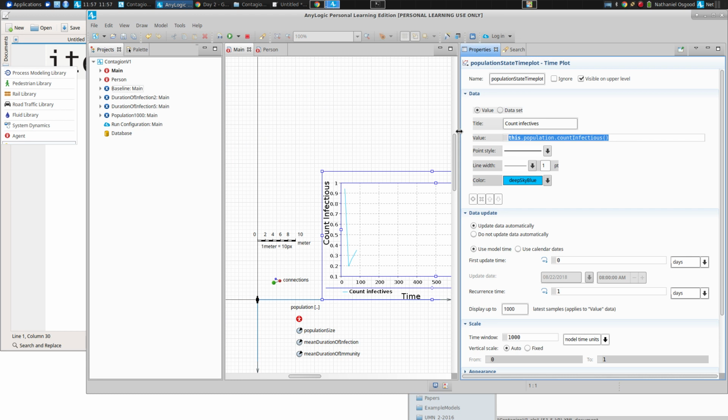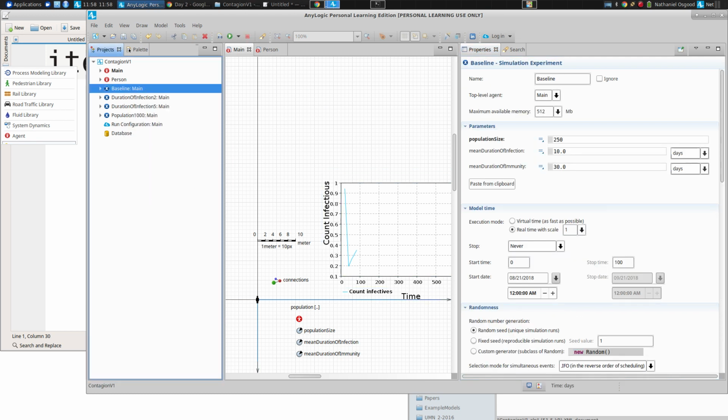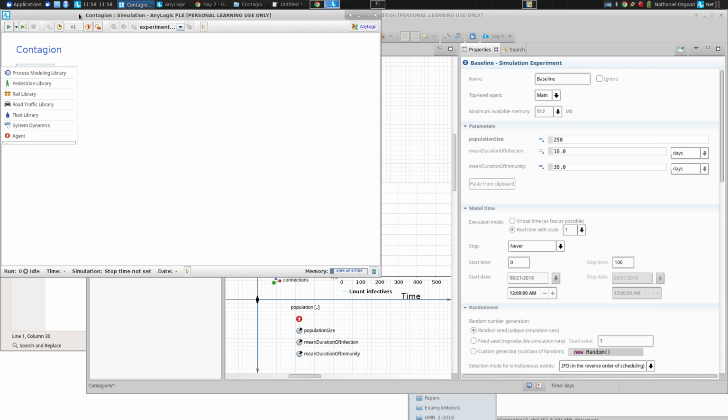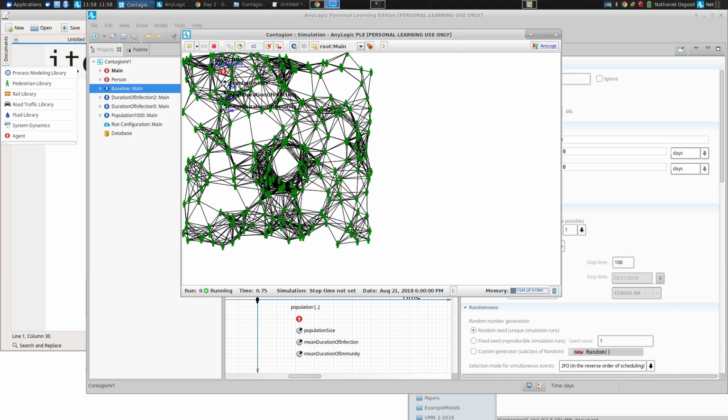We told it to display the count of infectives, determined with this. And behind the scenes, it was updating the graph every one day, and it was displaying up to 1,000 samples. In other words, data for 1,000 days. And that allows us to capture this spread.